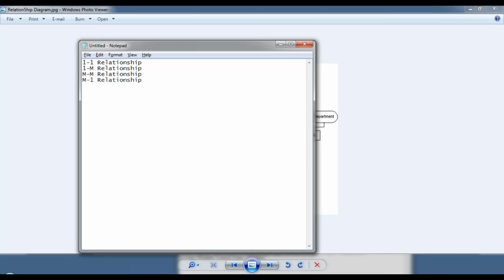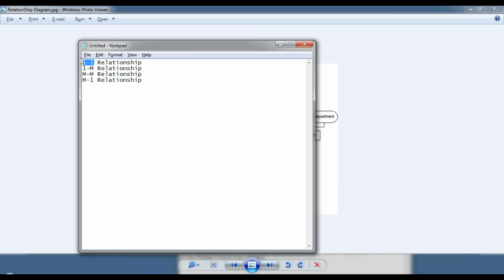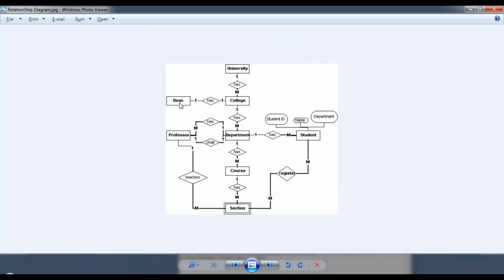So one-to-one relationship means one college can have only one dean. Head of the college can be only one. For one college, there can be only one head of the college. So that is a relationship of one-to-one between a dean entity and a college entity.